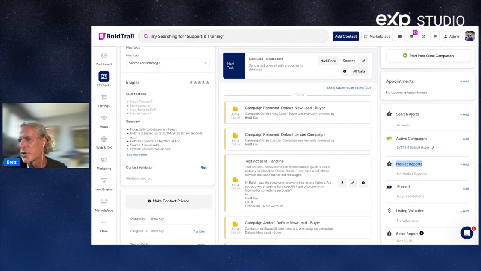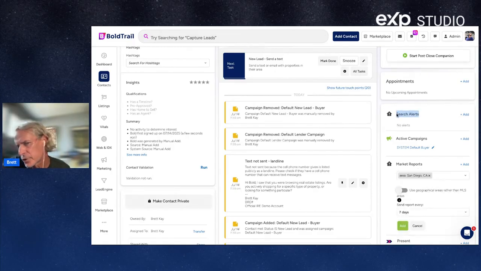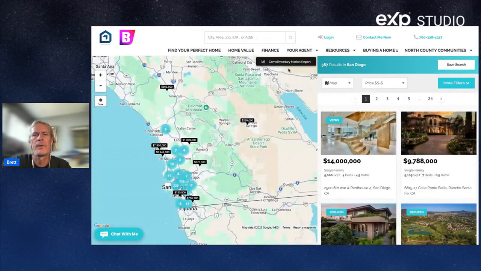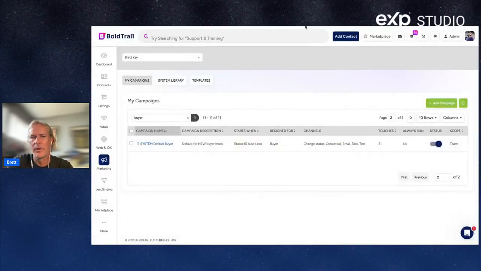This is all connected to your MLS, folks. That's where this data is pulling from. I'd click a plus add on market reports. I would search for my location, whatever that may be. I can only do one area at a time for market reports, but I could do multiple areas for a search alert. I could either create 5 separate ones, one in San Diego, one in Escondido, one in Vista, one in San Marcos, or include all those in one. But a market report, as you saw, I'll just show it to you. Doesn't matter. I'll just explain it. Our time's dwindling. Sorry.